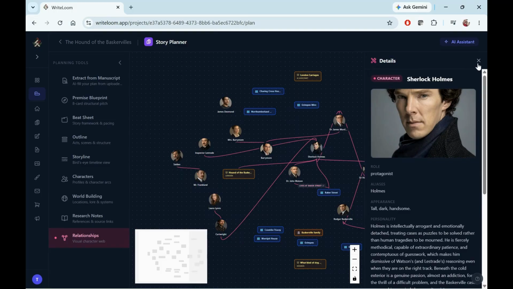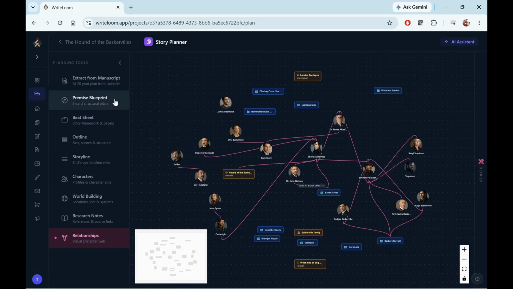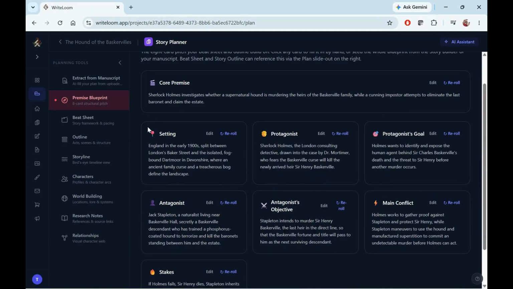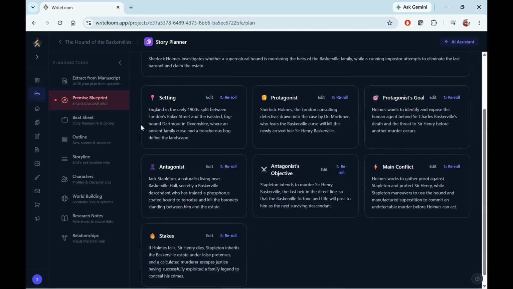The Premise tab is where you can capture the high-level overview of your project. This is the place to define the core idea of your story, summarize what it is about, and begin shaping the foundation for everything that comes next.